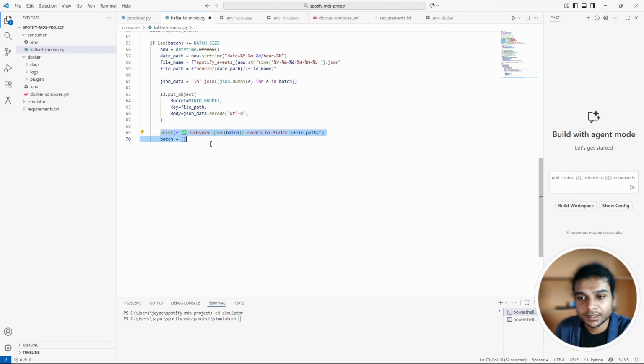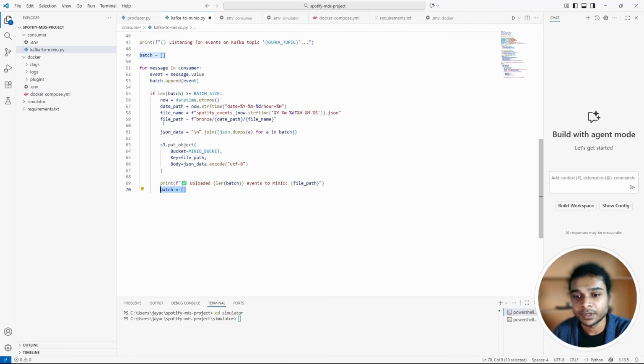And then it prints uploaded, length of batch. Length of batch, of course, is 10. So uploaded 10 events to Minio, and it shows the file path where those 10 records are saved. And it empties the list again at the end because this needs to be iterated again. So this process iterates from the beginning with an empty batch variable.